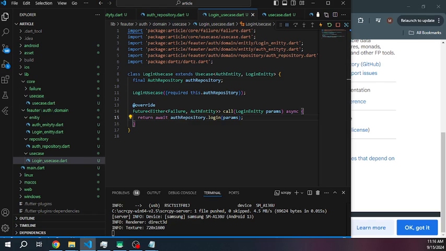The next time I'm going to show you how to build the data layer. Then the presentation layer, that's all we are going to do.